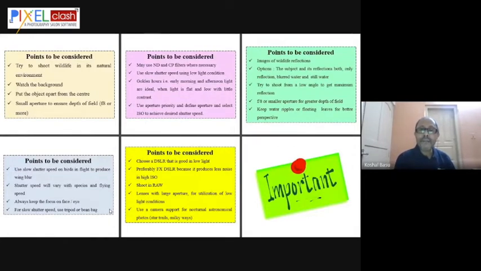Use aperture priority, define the aperture and select ISO to achieve the desired shutter speed. Now, at this point, you have to consider the algorithm of the camera. Say you are using aperture priority. What will the camera do, and your ISO is floating, which ISO will it keep? First, you set the aperture. Then the camera will automatically set the shutter speed. And then last comes the ISO.